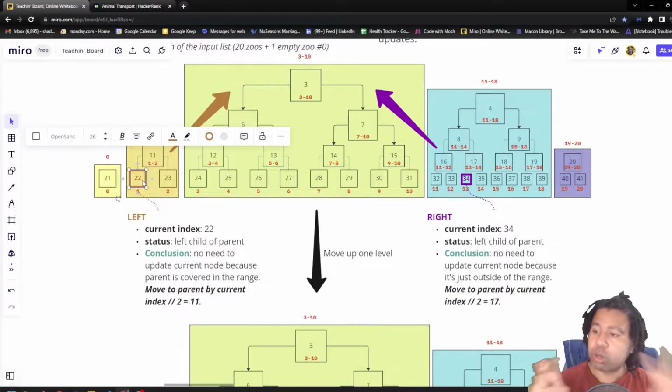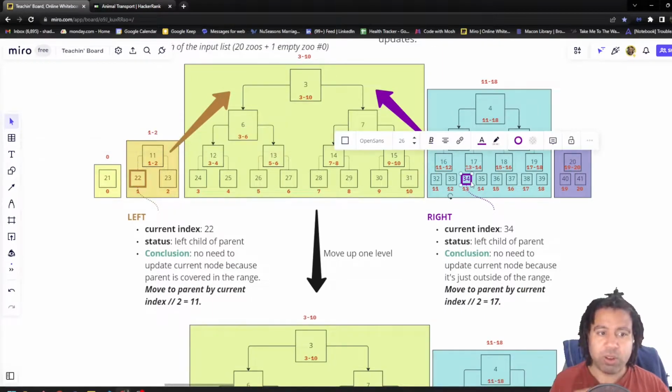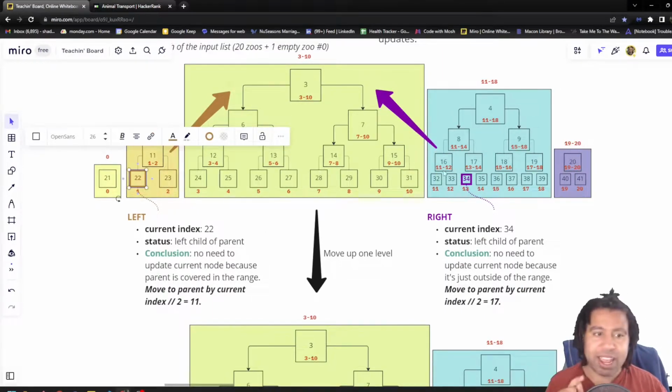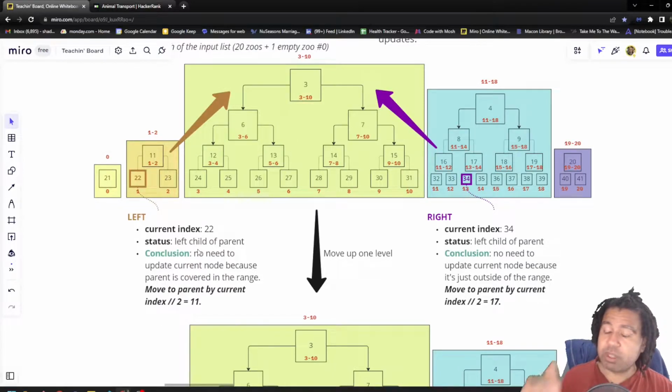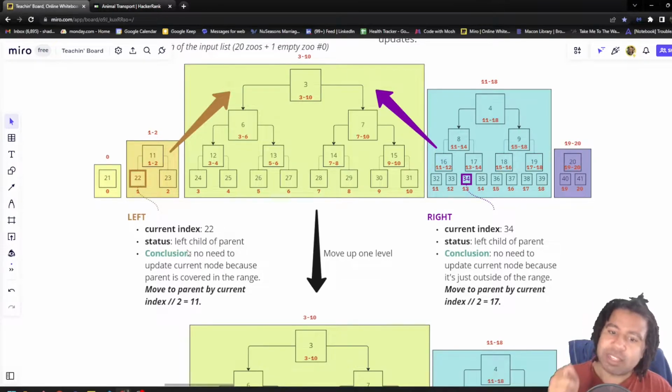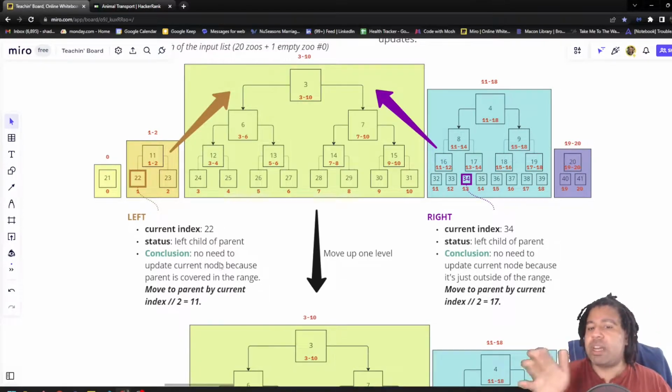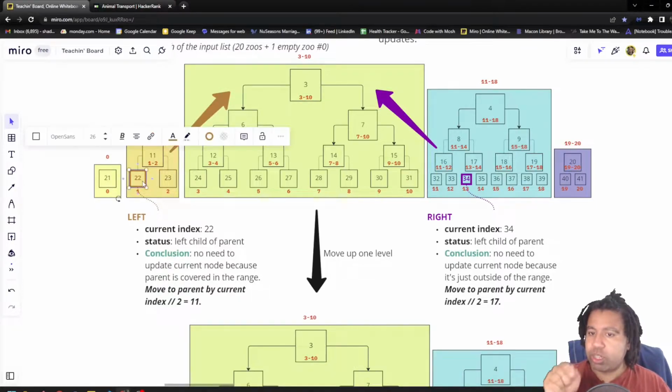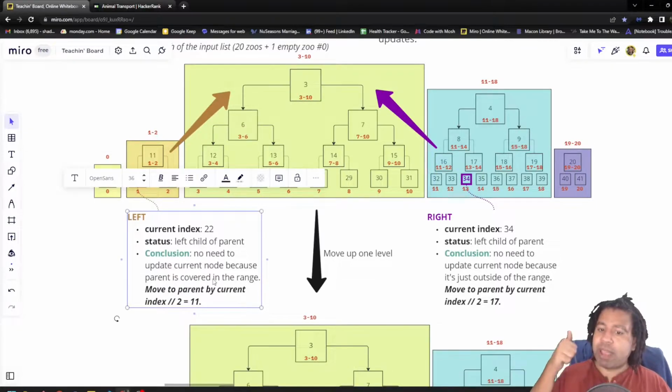We start with 2 cursors, the left here and the right over here, positioned at 22 and 34 respectively. For the left side, we're saying the current index is 22. We are currently the left child, and we know that because it's an even number. We can tell just from the number which side it's on. And the side actually does matter. If it's a left child, we don't need to update the current node 22 because the parent is within the range. It's going to prefer the parent. We're going to wait to move to the parent and do the update there.